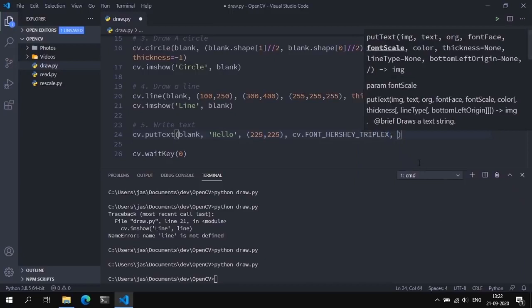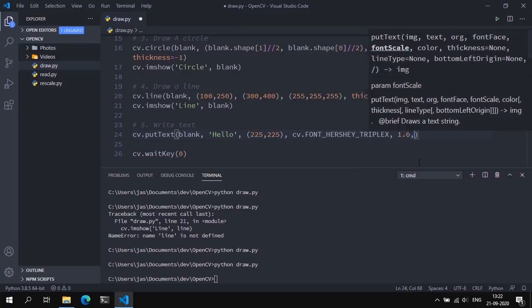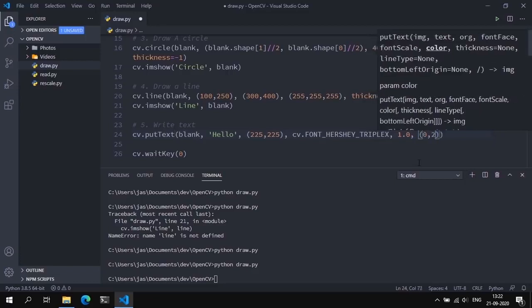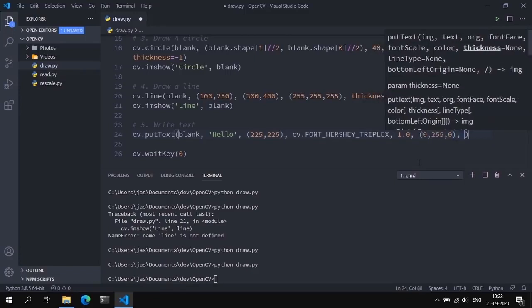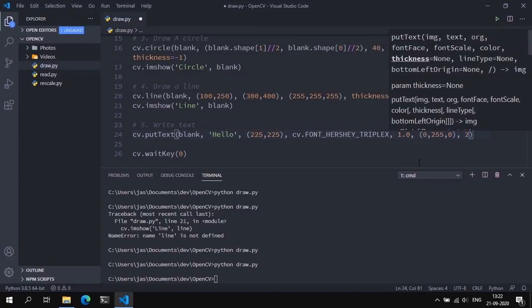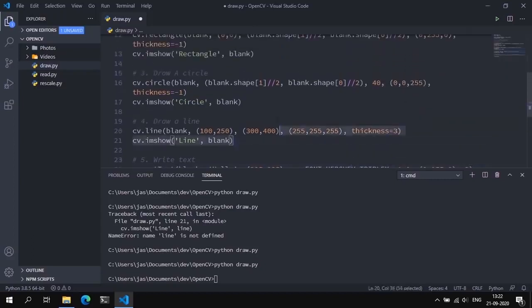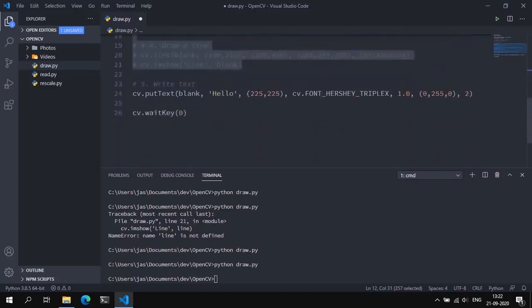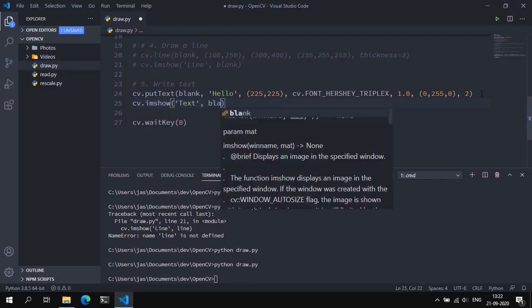Let's give this a font scale, which is basically how much do you want to scale the font by. Let's set this to 1.0. We don't want to scale the font. Let's give it a color of 0,255,0 and give it a thickness of 2. Let's comment that out, and we can display this image. So cv.imshow, let's call this text and pass in the blank image.